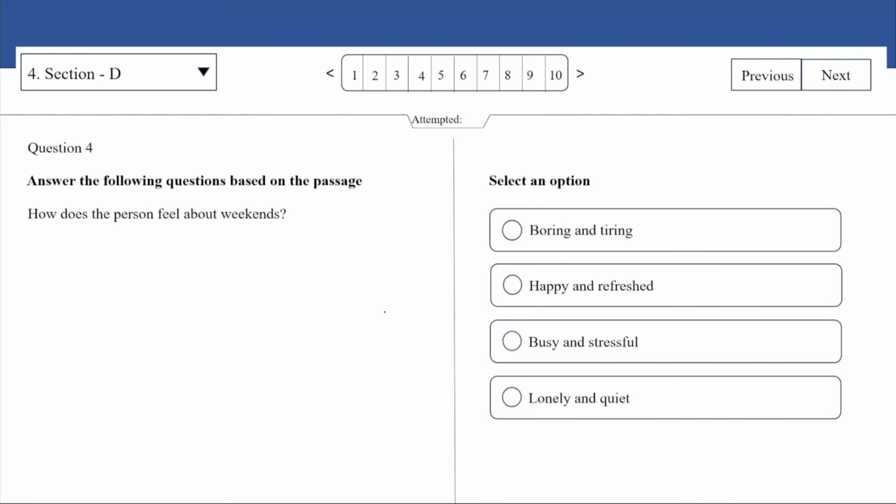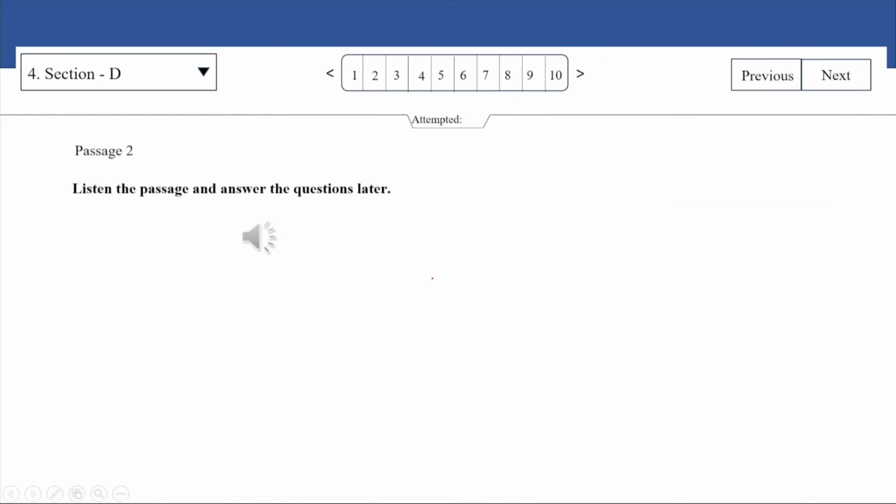And the next question, how does the person feel about weekends? So the person feels about the weekends happy and refreshed. Option B is correct. So like this, you need to listen to the passage and then select the options for 4 questions. And let's see the next passage. So be careful.